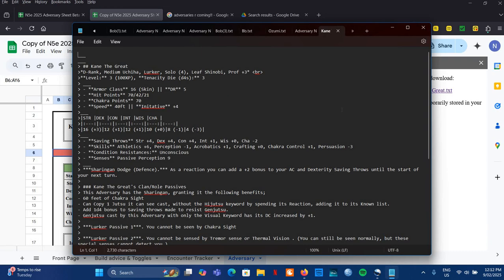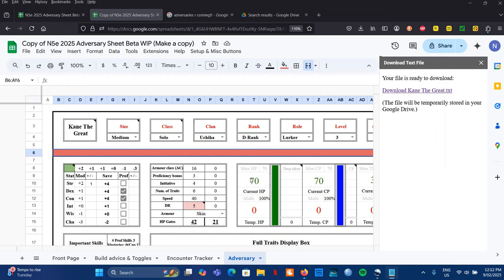Let's see what King the Great looks like. Booyah. You can see it's all matching up, 70 health, etc. And that's how you use the Auto Stat Block Maker.